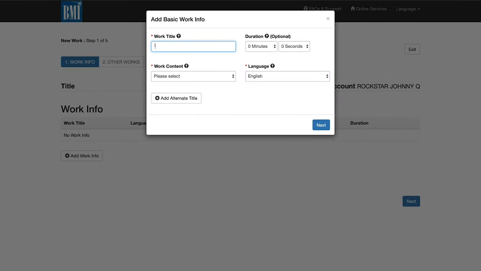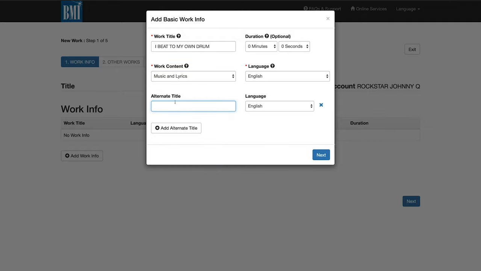The Add Basic Work Info dialog box will appear, and here you can add the title of your work, not the album title, and then you'll indicate whether the work contains music and lyrics or just music. This work contains both music and lyrics. Spoken word material that does not contain music cannot be registered with BMI.